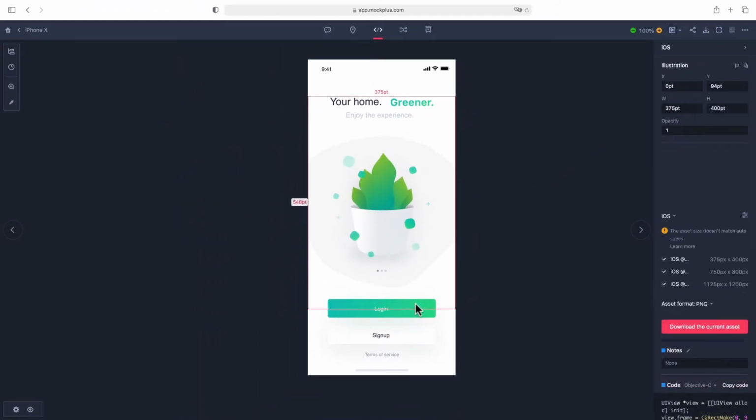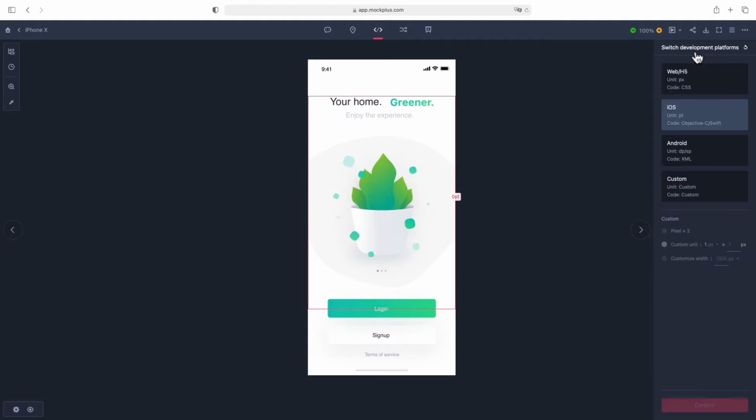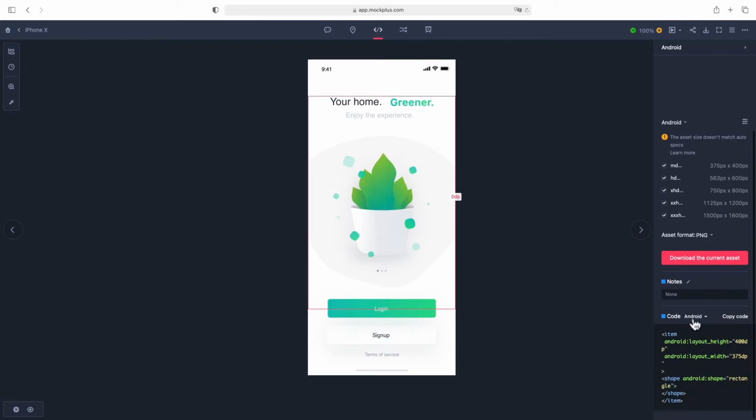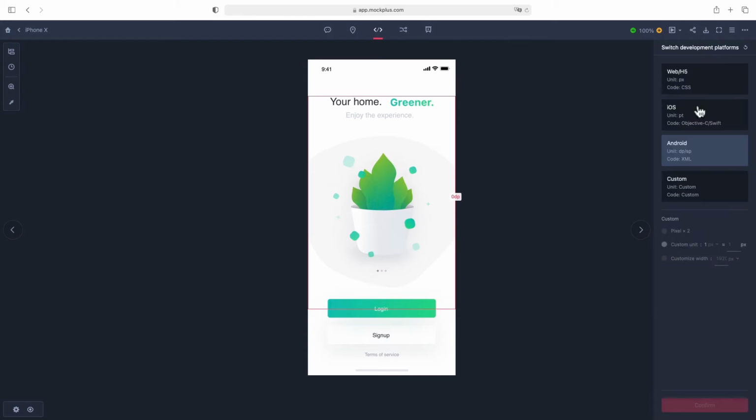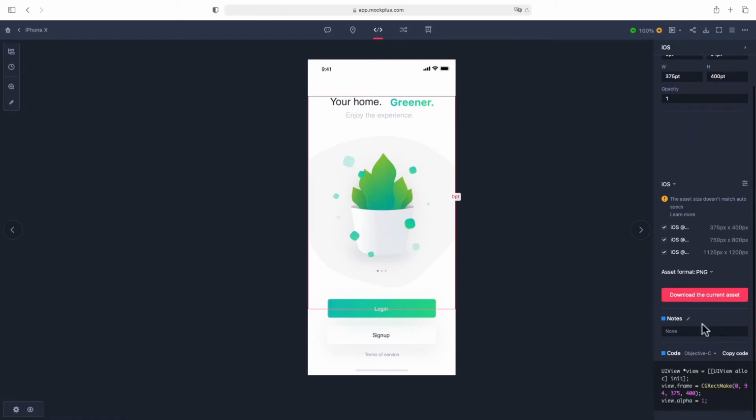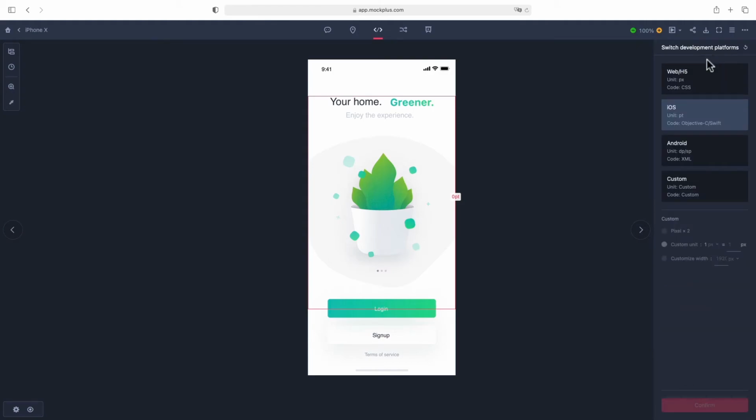Mockplus has iOS, Android and web codes automatically included. When you change platforms, the units and the coding language will be changed automatically. In addition, Mockplus allows you to set custom widths, custom units and custom decimal places.